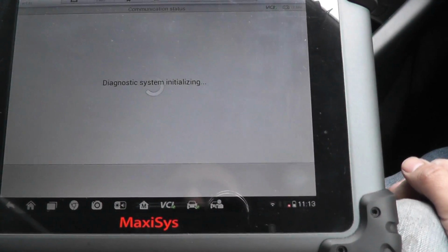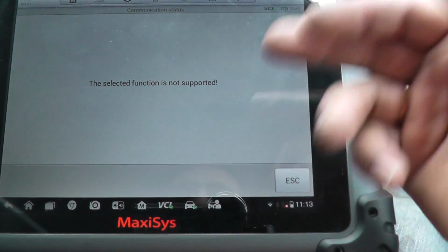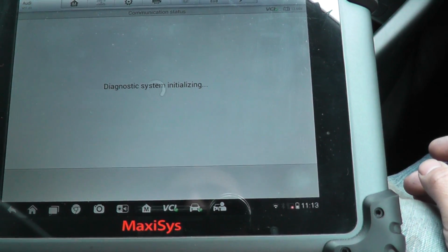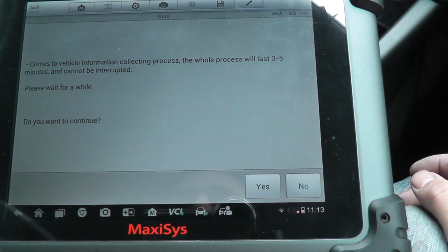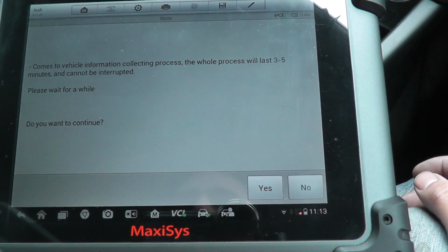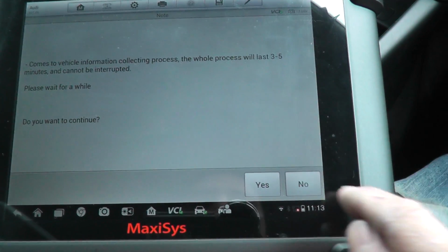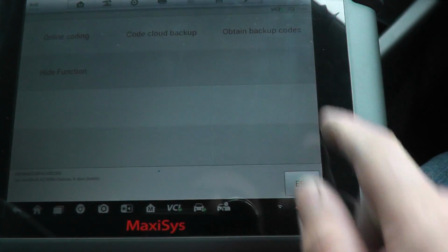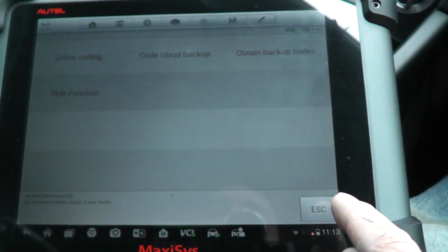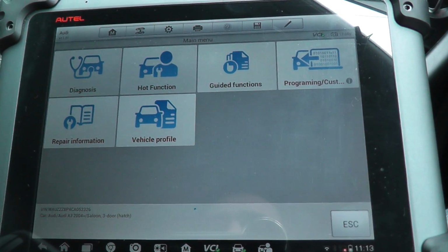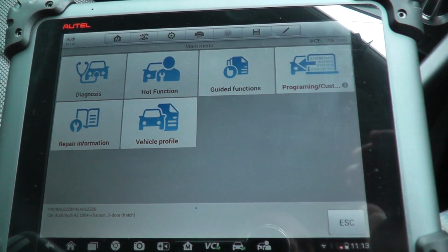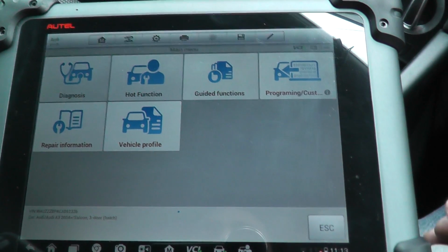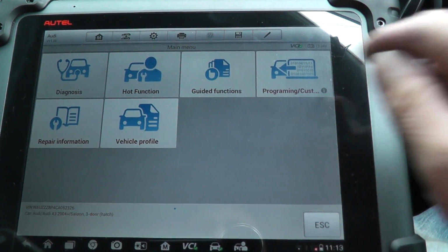Let's go, for example, digital tuner. So it's not supported. Let's try another one. Oh, this actually works. So some of these actually work. So you can actually do online coding for some of this stuff, which is absolutely good. We're not going to go through every single option, obviously, because otherwise we'll be here forever. But we can see that some of the stuff might work, which is good.